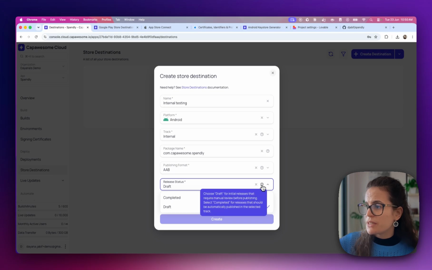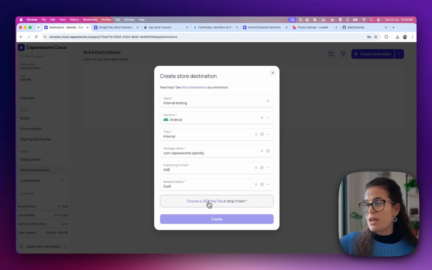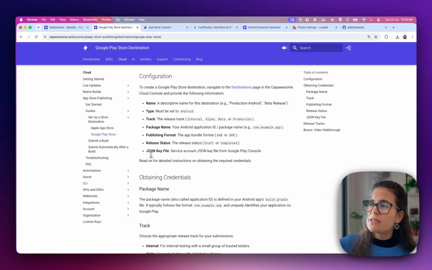Here you have the documentation. Choose draft for initial releases that require manual review before publishing. Yes, we want to choose draft. And here we need a JSON key file. What's this? Let's go to the documentation. It's a service account JSON file from Google Play Store.